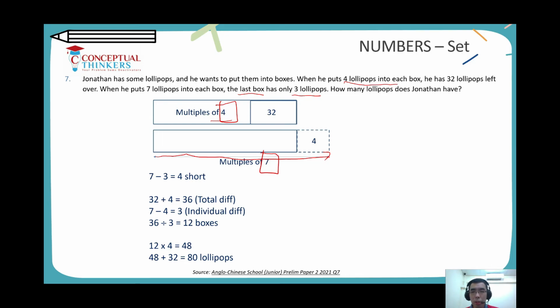Now, it will be good if we can check with our second model. For the second model, let's say there are 12 boxes of 7. It will be 84. But we know that the last box only contains 3, so we take 84 minus 4, and we still get the same number of lollipops. By doing this, you can check your answer without asking your teacher whether it makes sense or is correct. It is a good way to try 2 different methods and ensure that you get the same answer.